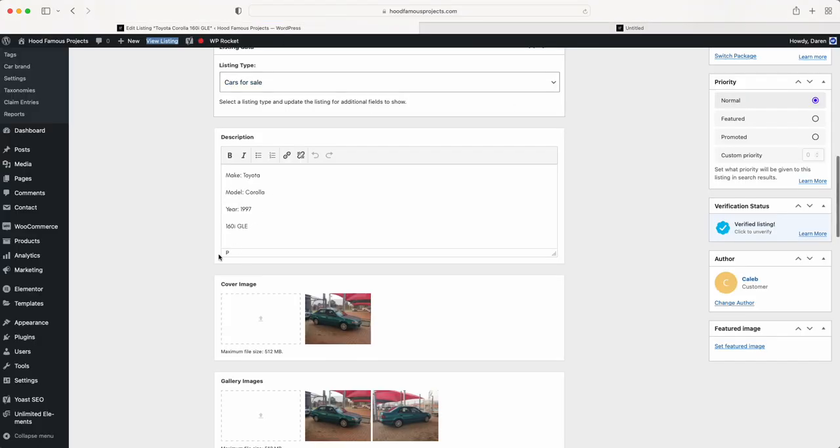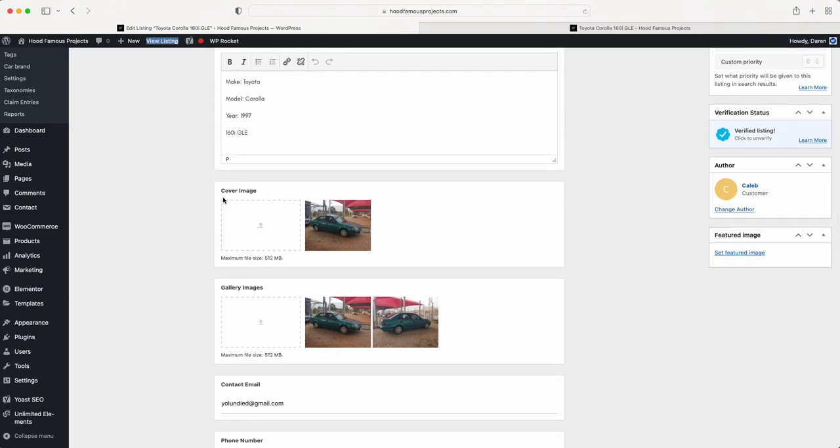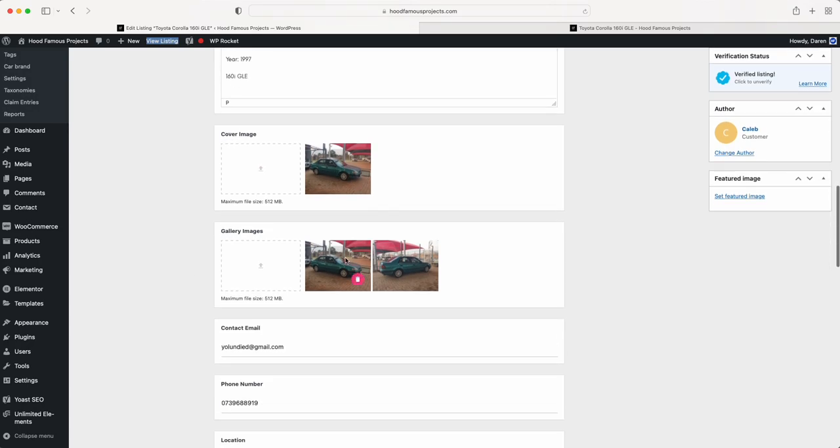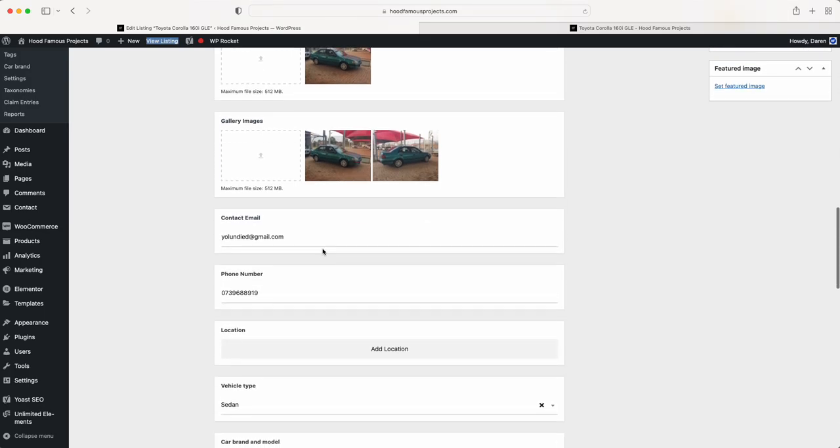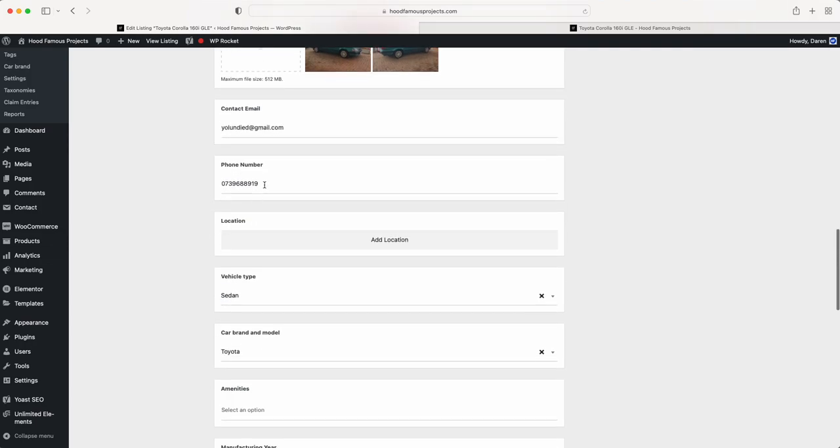We can just let that load. Okay, so now you're going to come to your cover image. Now, in the front page, remember you've got one image that's showing. This is the front image here. Okay, then you've got your gallery image. This is the gallery image that goes at the top. Self-explanatory, really. This is your email address. This is the phone number.